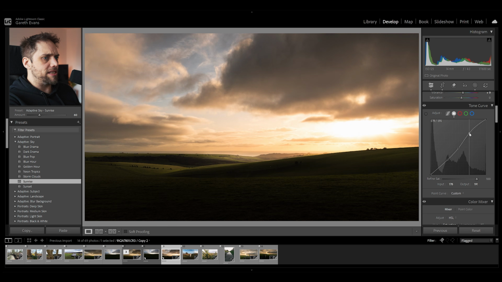If I was to bring the highlights up, I think that's too much now. So I'm not going to go too crazy with that. I might even bring those down just a touch. But I think this way we get an interesting feel to these hills, which have the light spilling onto them. I think that looks really nice.